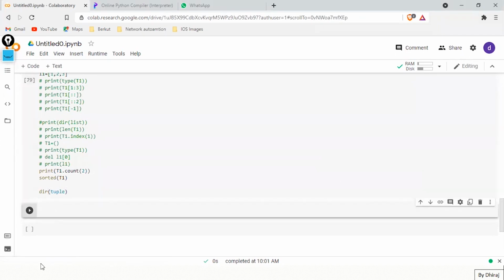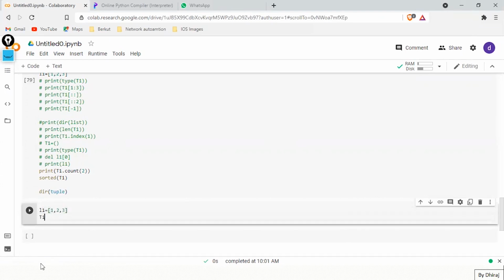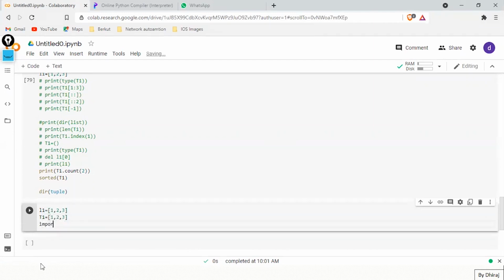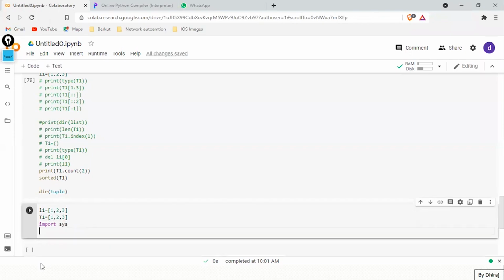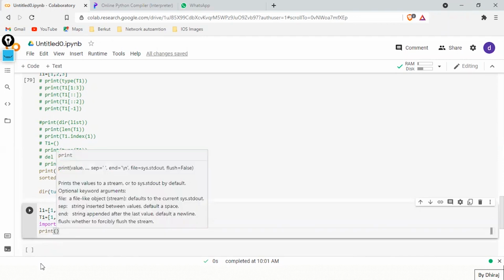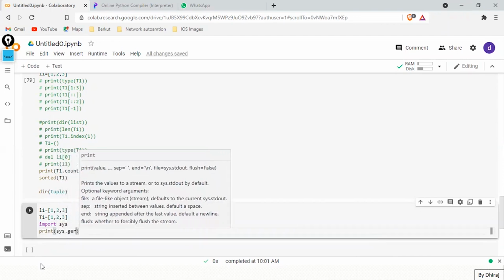Okay guys, let's take an example. I'll do L1 is equal to 1, comma 2, comma 3, and I have a tuple with me, T1 is equal to 1, comma 2, comma 3. Here I'm importing something. Don't think about why, what it is, and how to import. It will be covered in the modules and functions. It is one type of library I'm importing, which will give me the size of that particular tuple and the list.